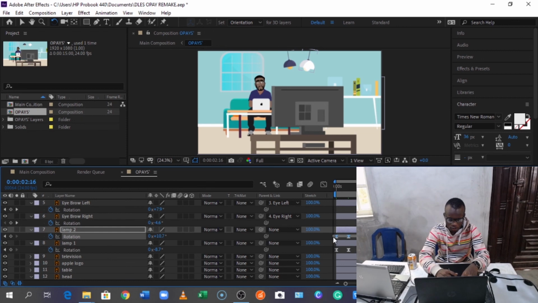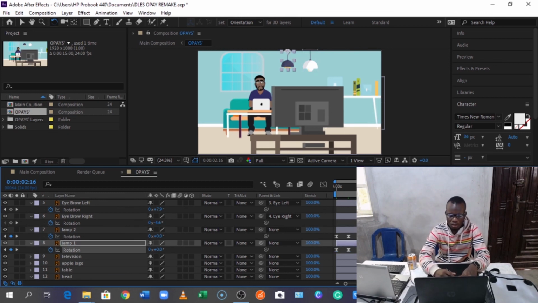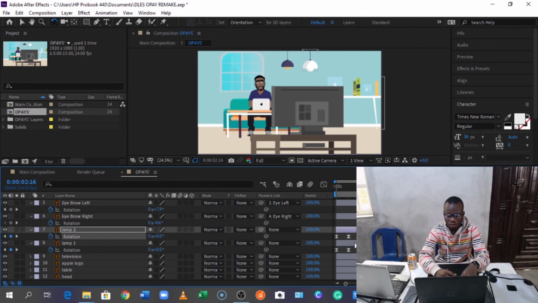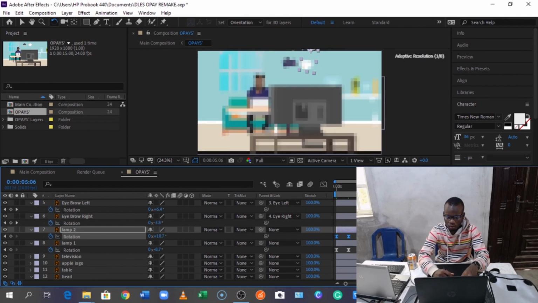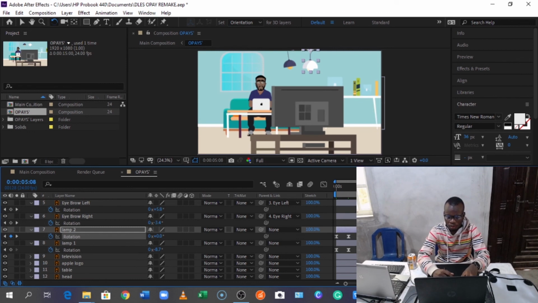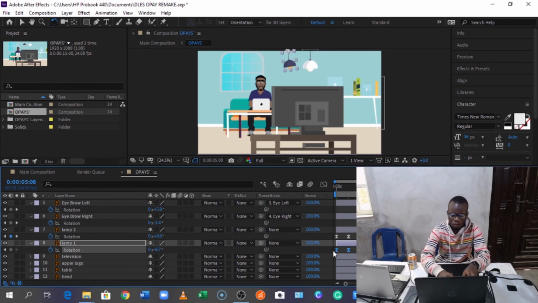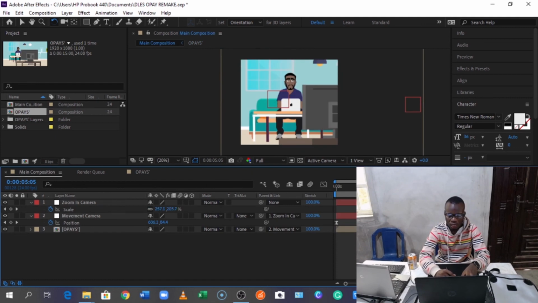We copied the keyframes and we paste them here. Copy the keyframes and we paste them here. Copy this keyframe, move forward, then we paste it here. Copy this keyframe, then you paste it alongside also. So now let's see what our animation is going to play out like.